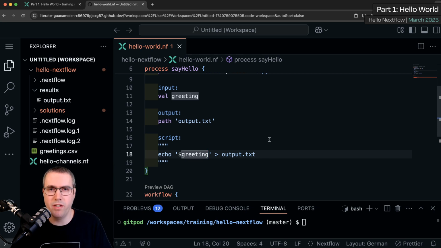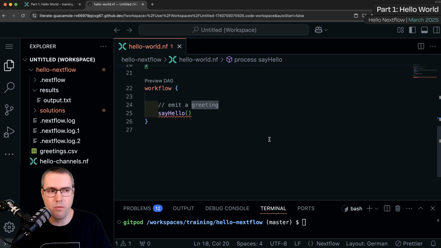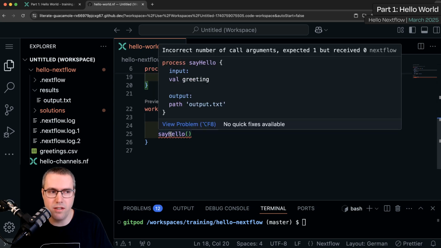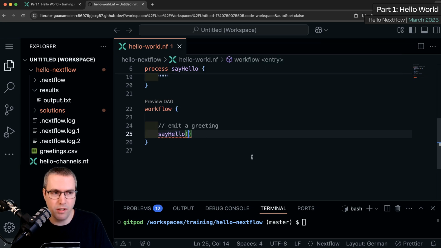Okay, but where do we provide the variable? Next we go down to the workflow section, and you can see that the extension here is saying we now expect an input, and it's giving me a warning.